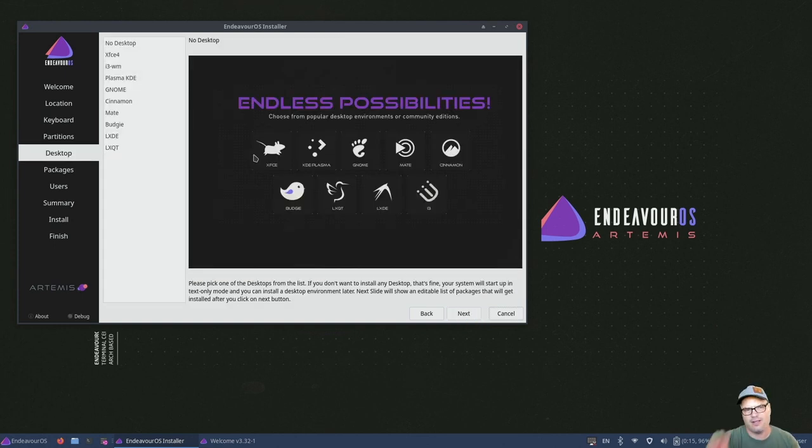Now, EndeavourOS is a little bit different than a lot of other distributions, because when you install a lot of other distributions, they have a built-in desktop in that installer, and you can usually download different ISOs for different desktop environments. But one thing that's really cool about EndeavourOS is it lets you choose the desktop environment that you want to use when you're installing it.